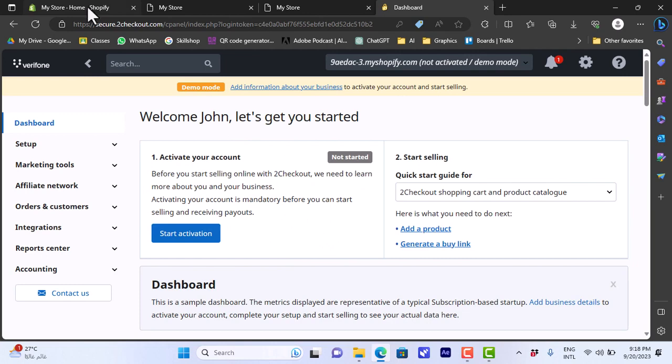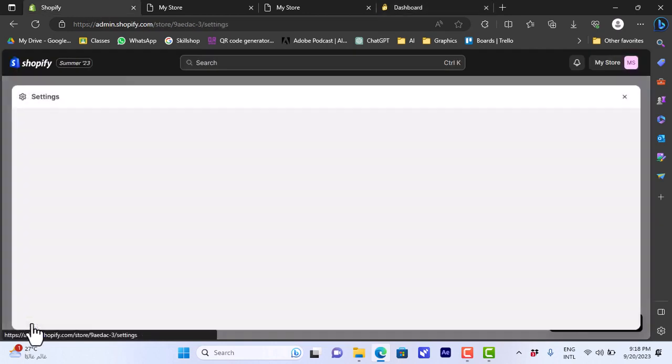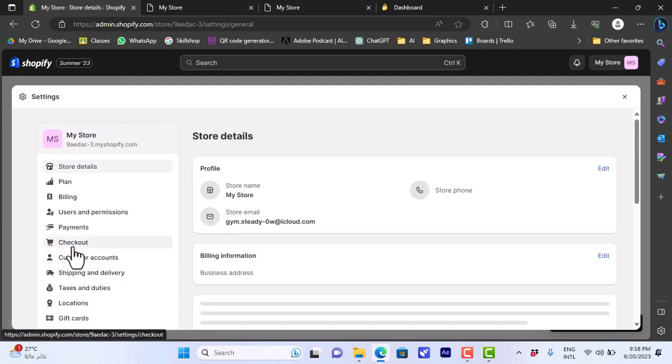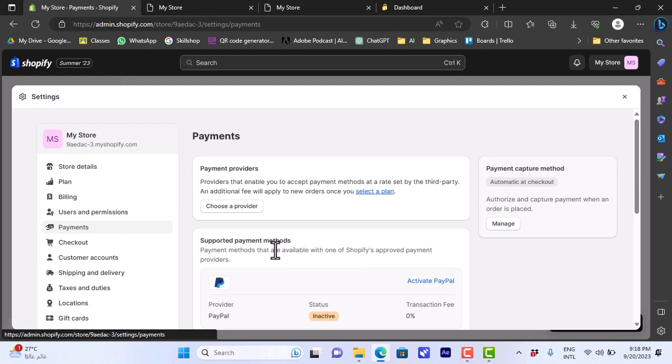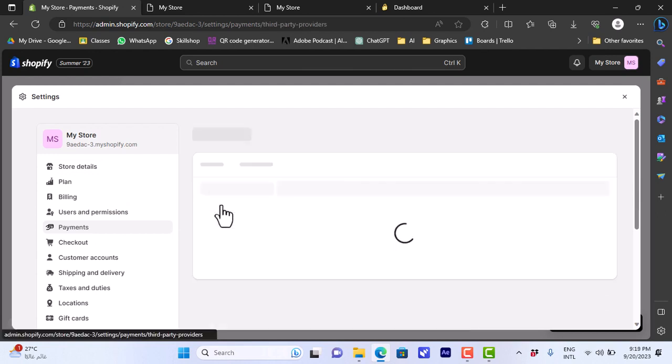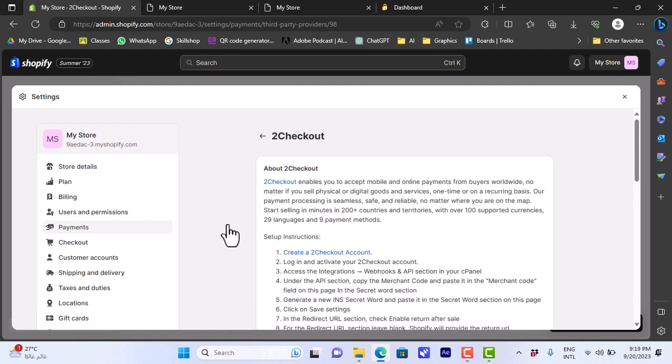Now let's go to Shopify and then go back to settings, back to payments, then choose a provider, then 2Checkout, and then let's follow the details. So we already created and logged in to our account. The third step is I have to access the integrations, then webhooks and API sections in my control panel.